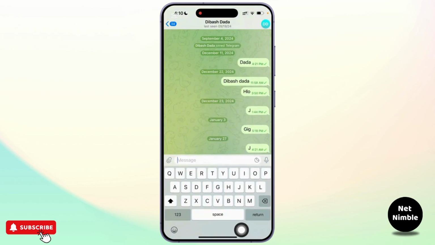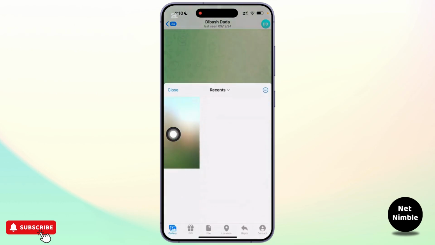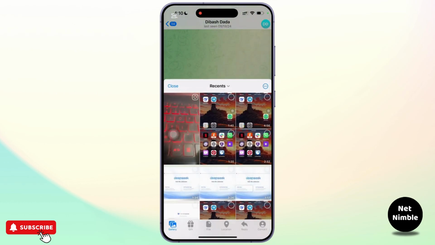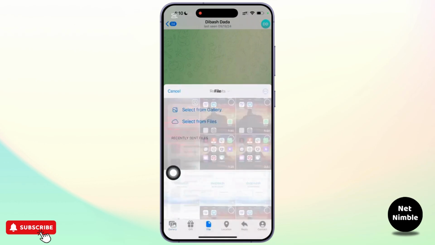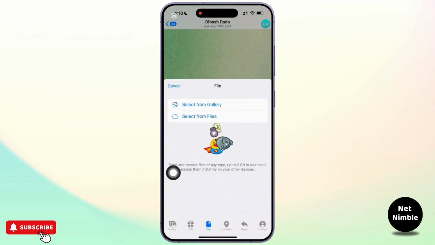Now tap on the paperclip icon in the message bar, and this brings up several options for sharing files. And at the bottom of the screen, you'll see the option labeled File. Simply tap on that and it will take you to the Telegram built-in cloud storage.